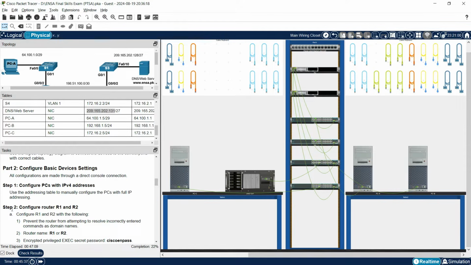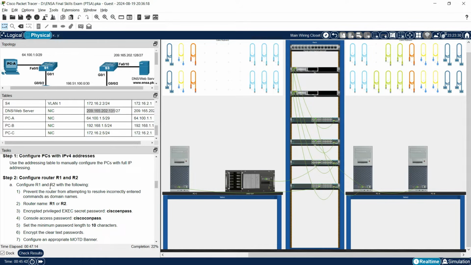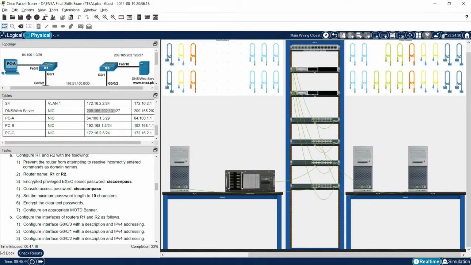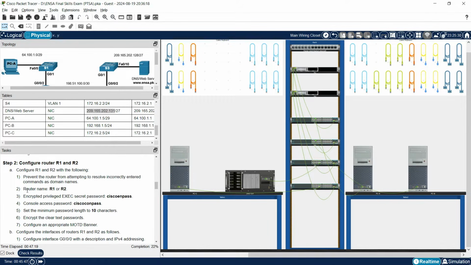Now coming to step 2, configure router R1 and R2. Okay, configure R1 and R2 with the following. We have 7 configurations. Prevent the router from attempting to resolve incorrectly entered commands as domain names, router name, then encrypted privileged exec secret password Cisco ENPASS, then console password, then set the minimum password length, encrypt all clear text passwords, then configure an appropriate banner MOTD, message of the day.